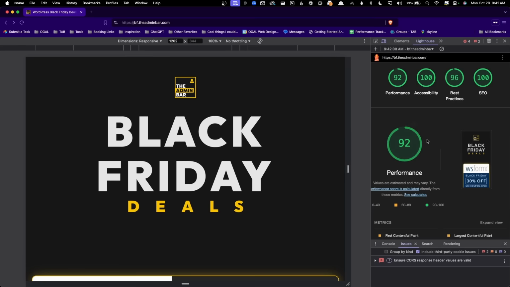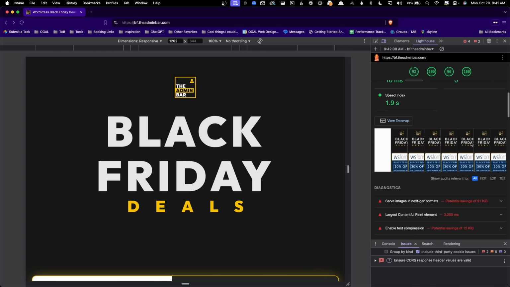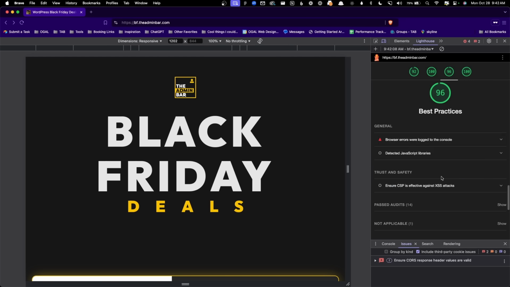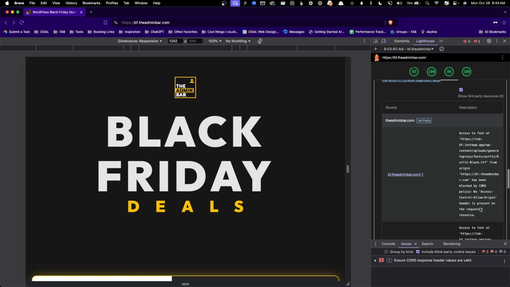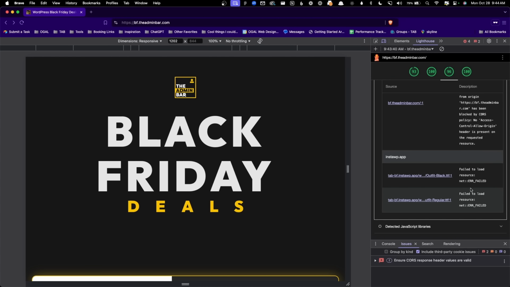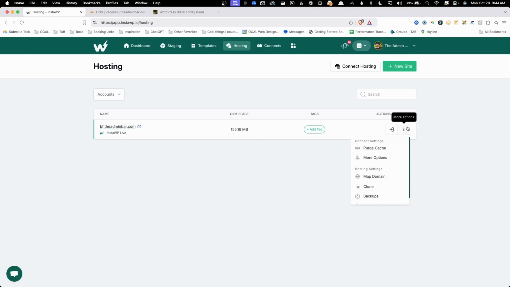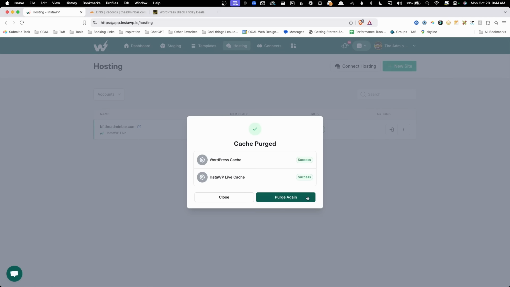And we'll see what kind of scores we get. All right, so it looks like we got a 92 for performance. There are some things here we can probably clean up. We got 100 for accessibility, 96 for best practices. Looks like there's some errors here. All right, so it looks like we're still having something pulling up that old font. I'm wondering if there's some caching here that's being set at InstaWP. So let's go back into our install here and we'll go into, oh, here's a purge cache option right there. So we'll go ahead and purge that.